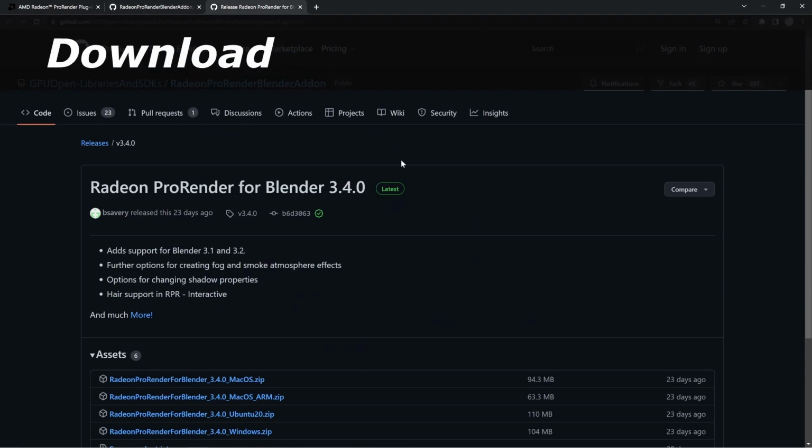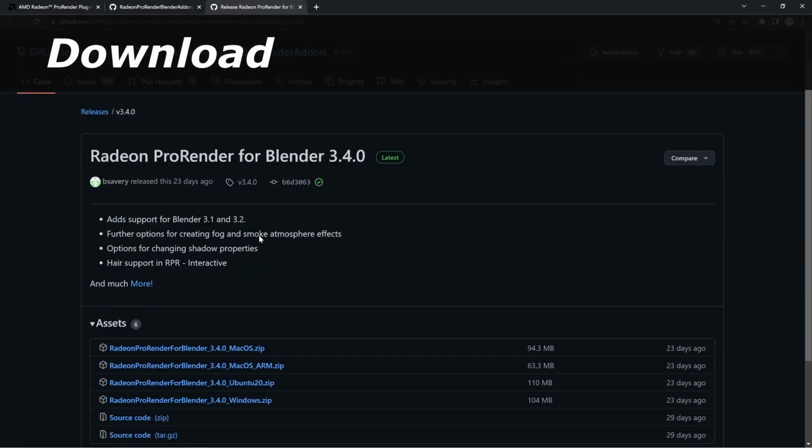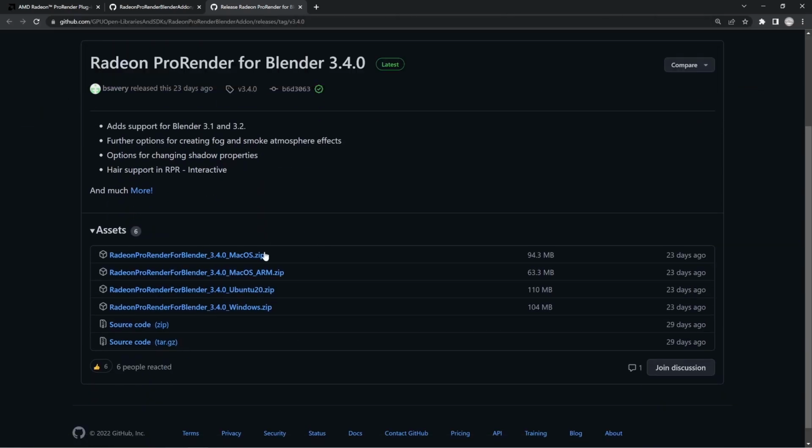If you follow the link down below to where you can download this, you'll see that there are a couple different things. If you're using Mac, whether you're using the ARM API or the regular macOS, check that out. Make sure that you download the right stuff, or Windows, which is what I have. Download it and make sure that it is working on your computer.